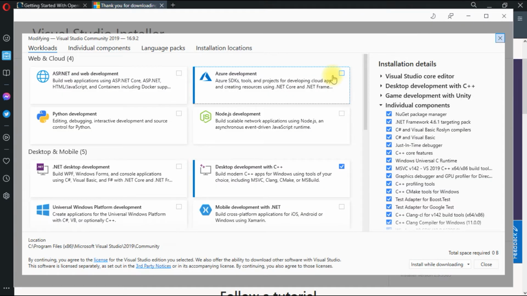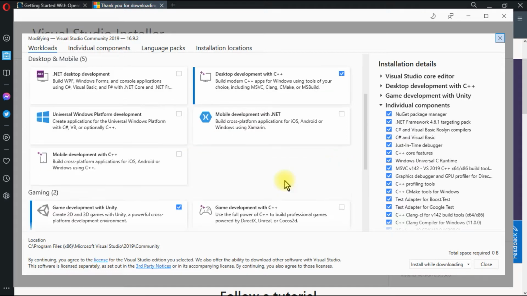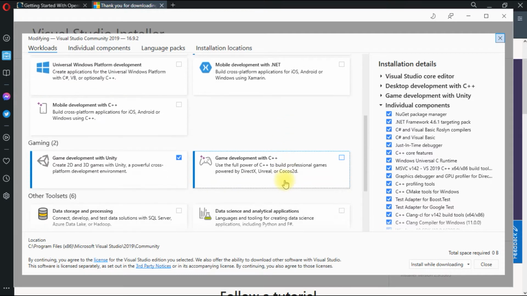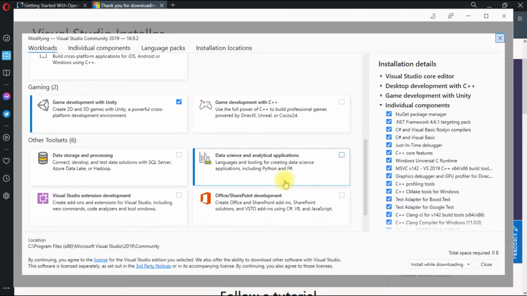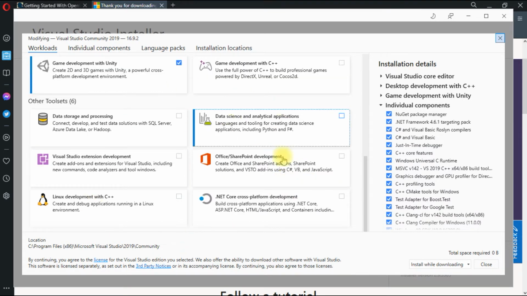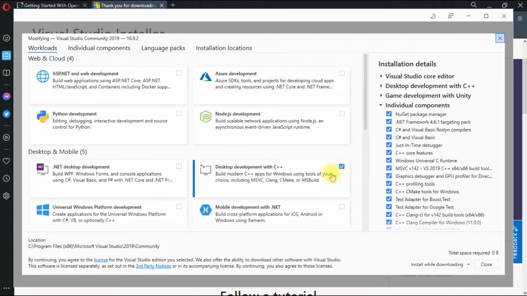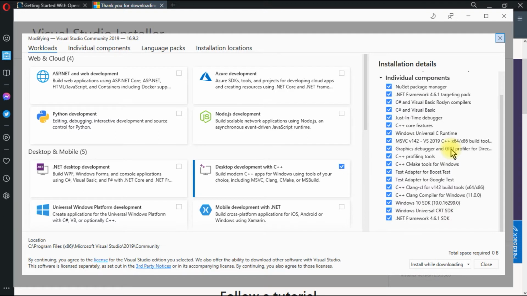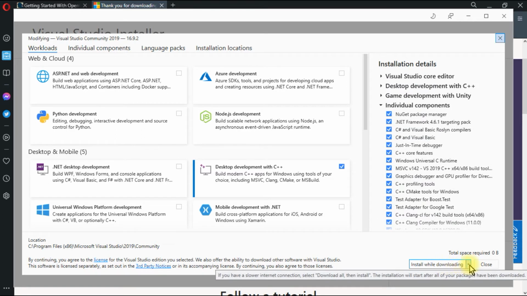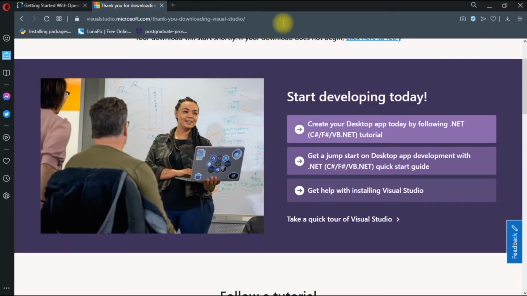The only thing we need to install is Desktop development with C++. I have also installed Game development with Unity, but that is not necessary right now because that was for my own personal purpose. After checking Desktop development with C++, download the dependencies. Depending on your internet speed and hardware, it will take some time. We can also install while downloading, which will obviously save some time with the power of multiprocessing.